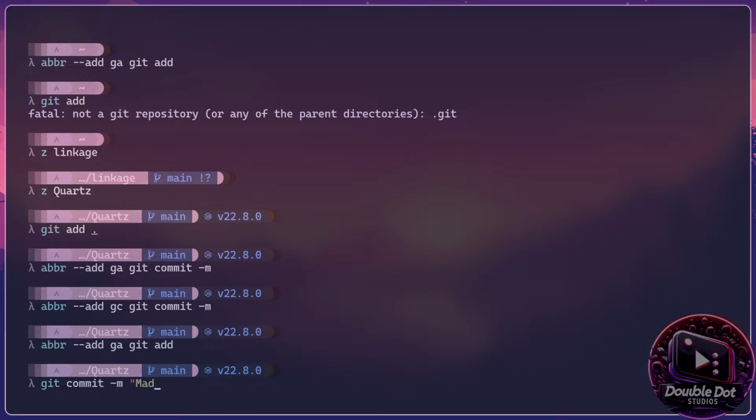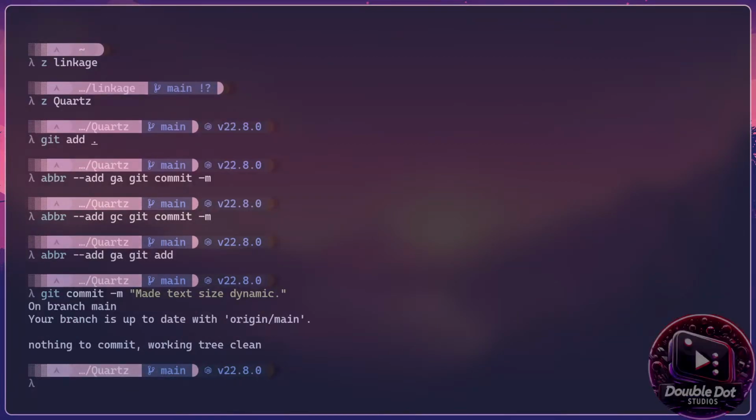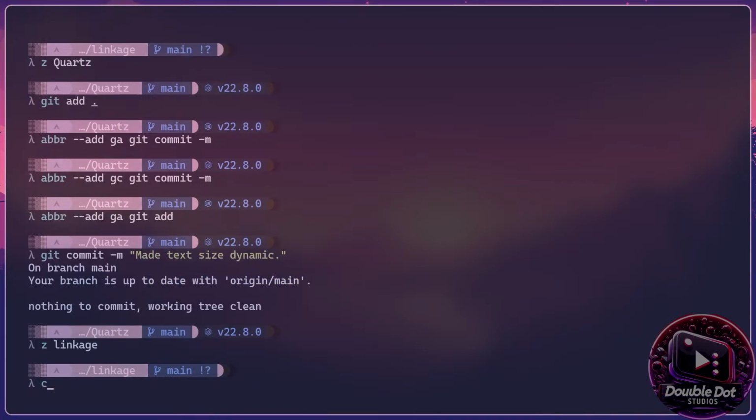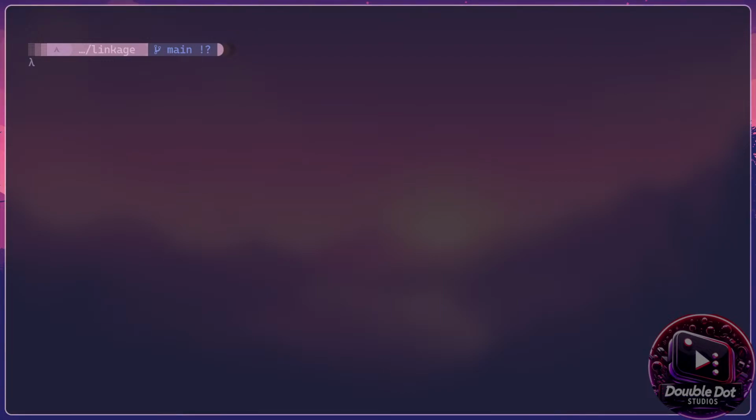made text size dynamic. And there we go, that will branches up to date. Oh, okay, that's fine then. Let's go into this is a project that I haven't shown on the channel yet.